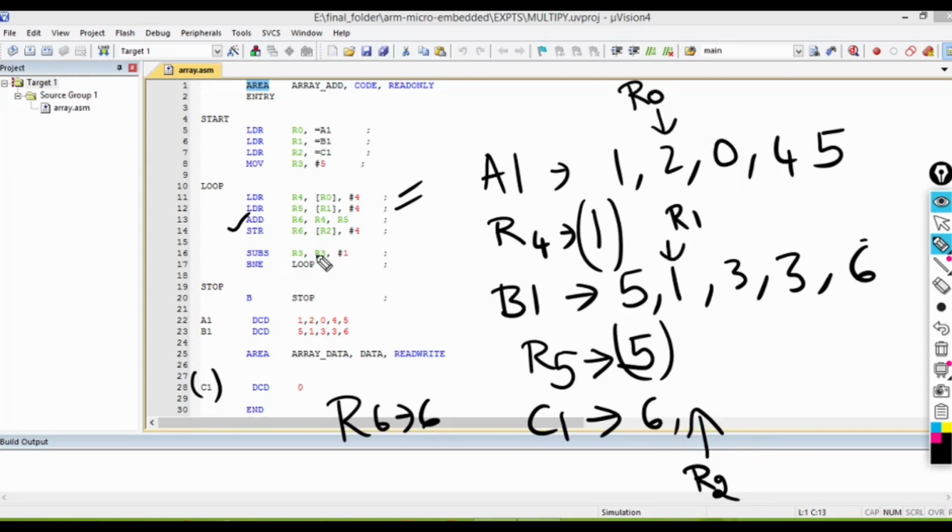We are subtracting R3 by 1. R3 is our counter through which we know there are 5 elements to be added. So why are we reducing it by 1? Because we have already completed one iteration and there are just 4 more additions to be carried out. One more thing: after subtraction, our result is 4, and based on that, the CPSR conditional flags will be updated.